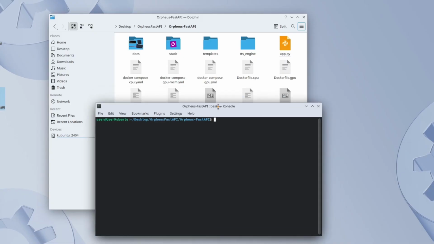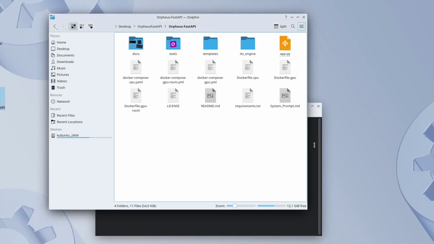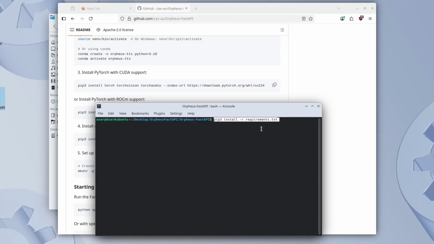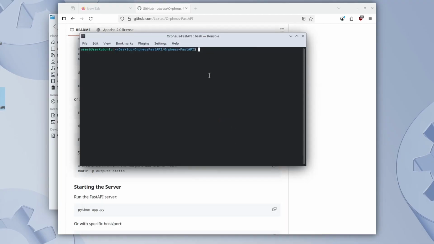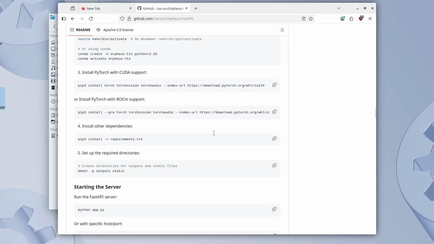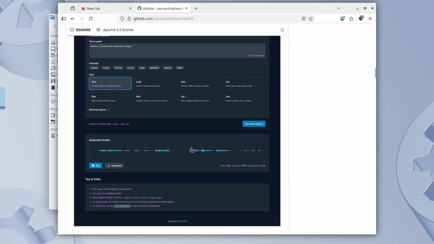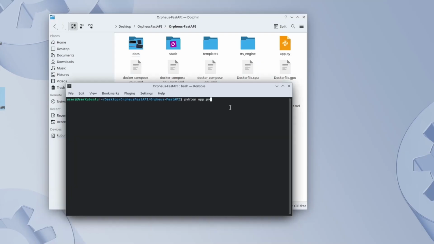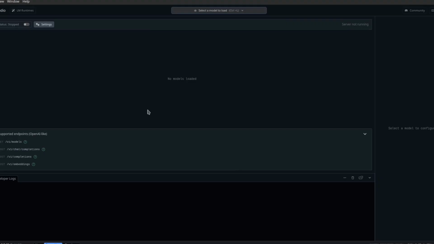After you do that, navigate into the Orpheus folder. And then as they are recommending here, using pip3 install dash r requirements.txt. So just copy that and paste. And install the requirements. I'm not going to do this because I have it on my main machine. And that's what I'm going to show you now. And to start, you just have to type python app.py and run it.